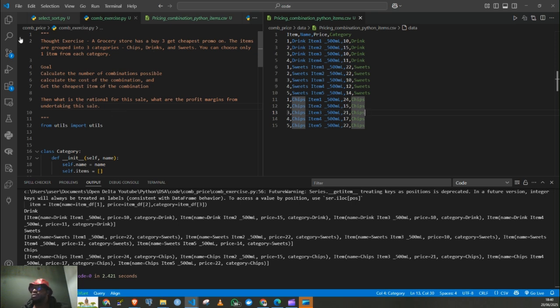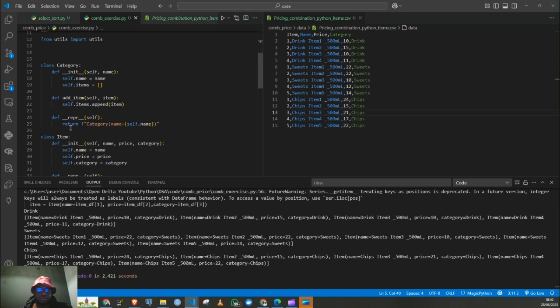But yeah, so this is now in Python. I thought let's create this and see how we can get the cheapest item of the combination, or the cheapest combination, and how we can calculate the number of combinations possible using Python. So far I'm going with the object oriented approach. You don't really have to do this; I guess it's practice for other things that I do.